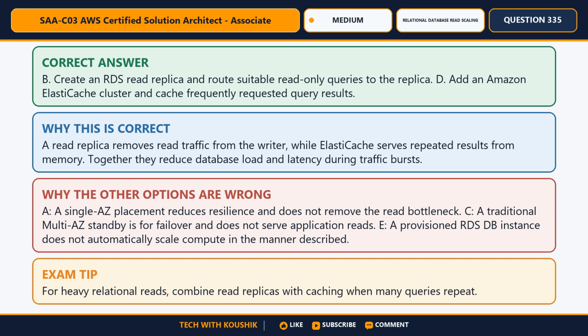Why are the other options not correct? A. A single availability zone placement reduces resilience and does not remove the read bottleneck. C. A traditional multi-availability zone standby is for failover and does not serve application reads. E. A provisioned RDS DB instance does not automatically scale compute in the manner described. Exam tip. For heavy relational reads, combine read replicas with caching when many queries repeat.